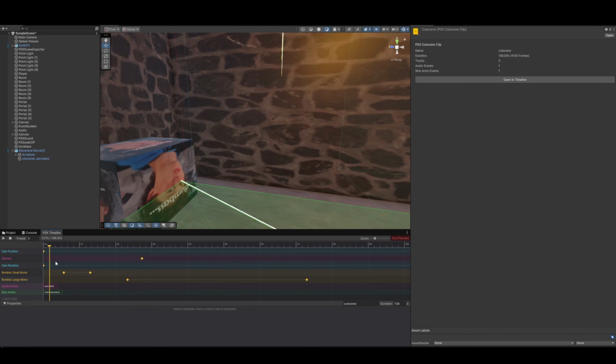Okay, so this is probably the feature I'm most proud of. You can make cutscenes, proper cutscenes with camera movement, object animations, UI transitions, and even controller rumble. You create a PSX cutscene clip, that's this thing right here, and inside you can have tracks like rumble small motor, rumble large motor, audio events, skinned animation events, more on that later. Camera position, just all the stuff. There's like 13 tracks, I think.